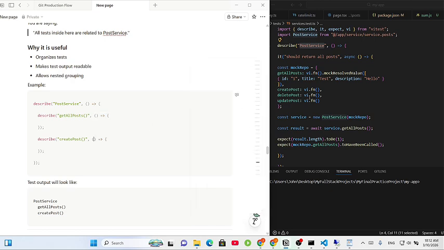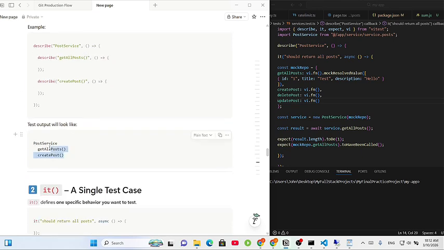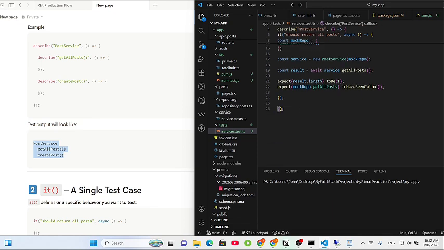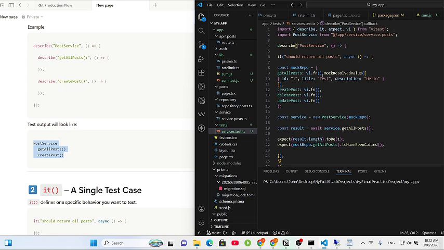Describe basically allows nested grouping. The test output will look like this one: post service, get all post. So basically that's what we're doing here. When we say describe, we're trying to group all the tests inside this one. We're saying all these tests belong to post service.